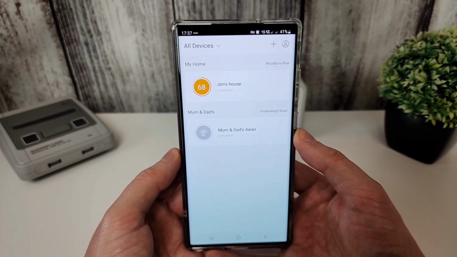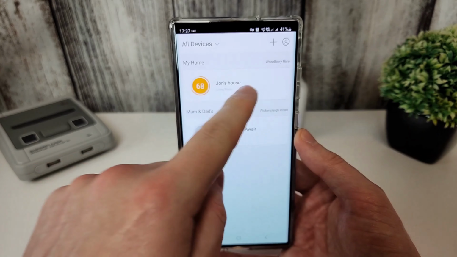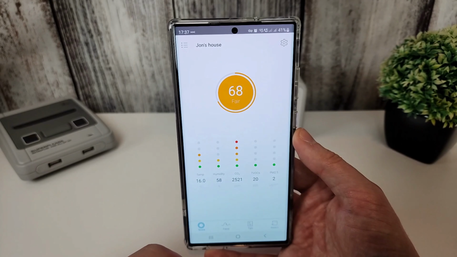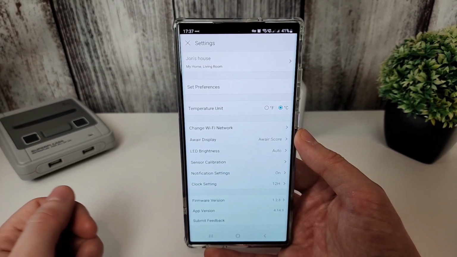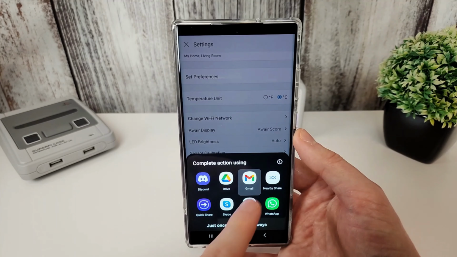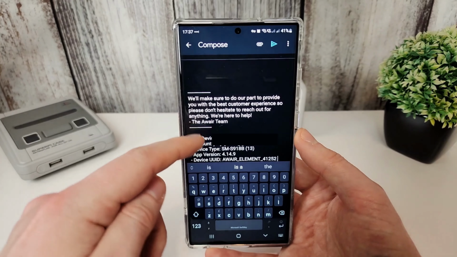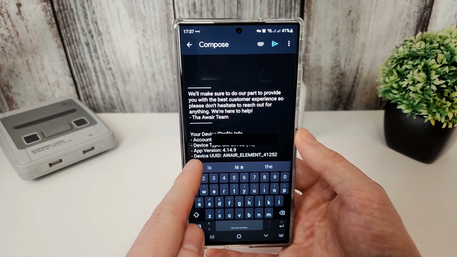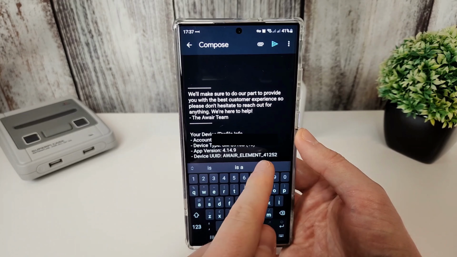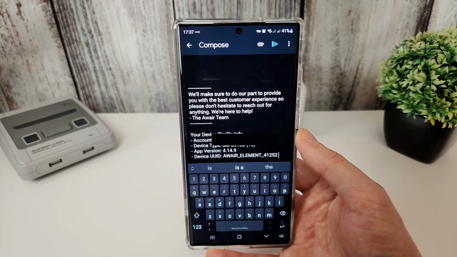Okay, so back on the Awair Element app, I'm going to select the one that I want to look at here, which is my one here. And all I need to do is go across to the gear icon. And then we're going to do submit feedback. And we'll just use Gmail for this instance. It's basically going to create a sort of template here that you could send off to the support. So what I'm going to do, you can see here at the bottom, the device ID. So I know that this is 41252. So I can now select that in the software.